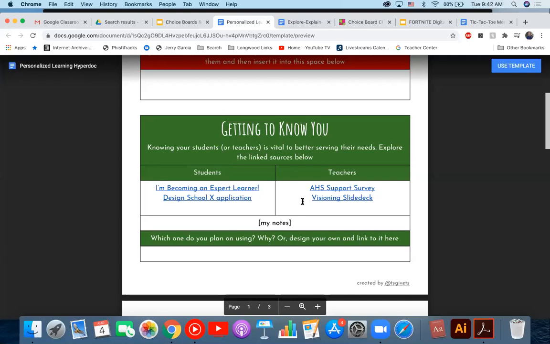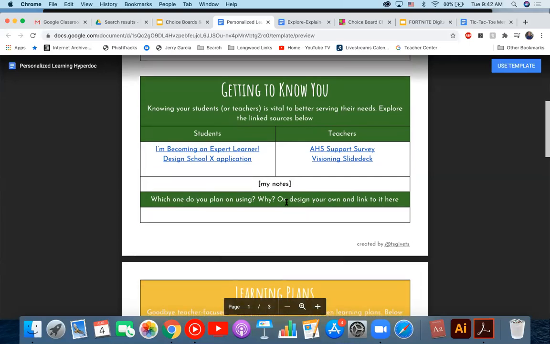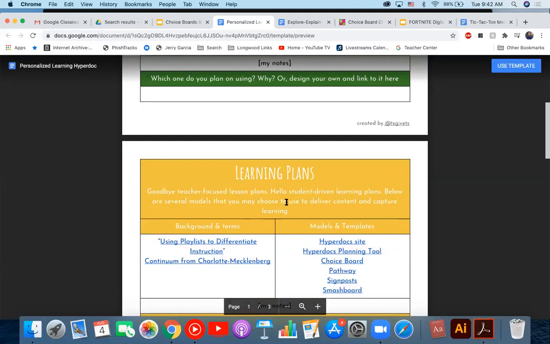I give my students lots of different resources as they go through here, and they're all kind of categorized. But then I also give them an opportunity to reflect. So not only do they have a place for their own notes, but then I have guiding questions for them to respond to as well.